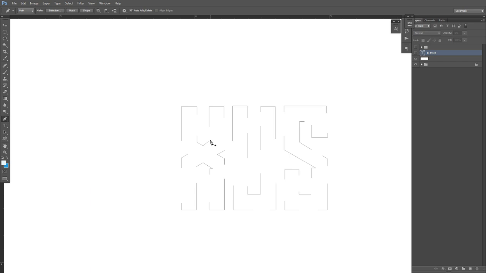So now if I just uncheck this really quickly, you can see what I was talking about. I only penciled out the parts where you can have really distinct what the letter is. So this is the X, this is the U, and this is the S. So that's pretty much step one of the whole entire process.